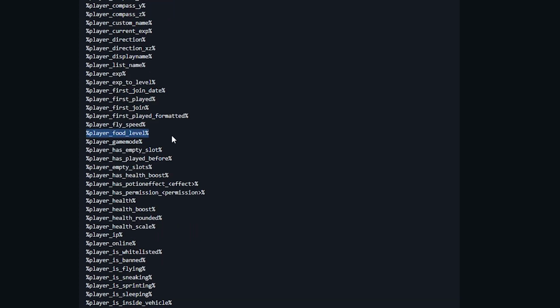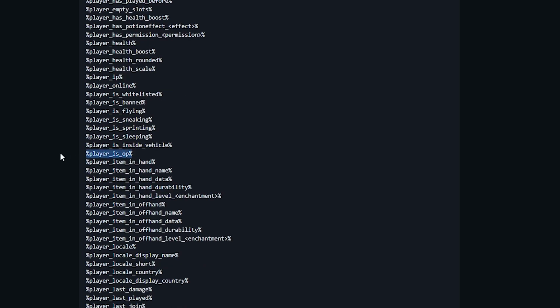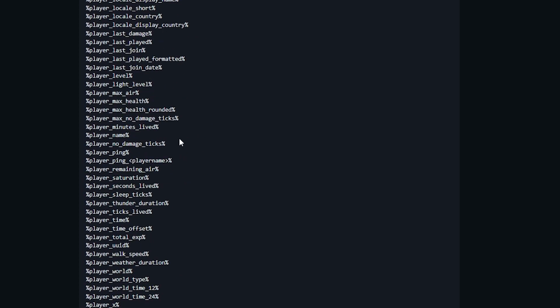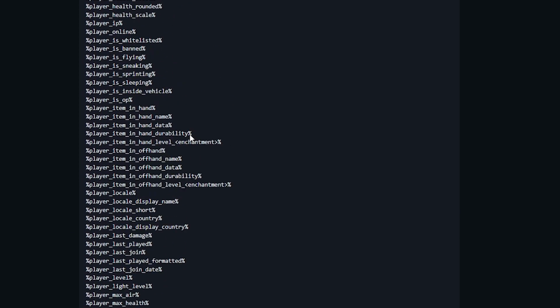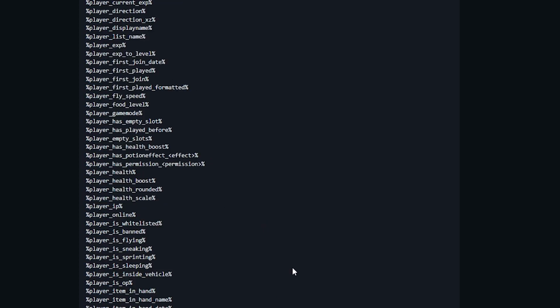Then player food level. Speaks for itself. Player game mode. Also speaks for itself. What game mode is the player in? Then player online. Is a certain player online on the server? Player is OP. It will show you if a player is OP, yes or no. Player level. What level is a player in? In general, the placeholders are pretty easy to understand, and there's actually a lot of stuff you can do with only the player placeholders. It's pretty awesome.